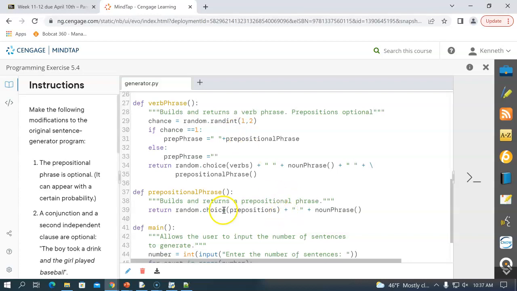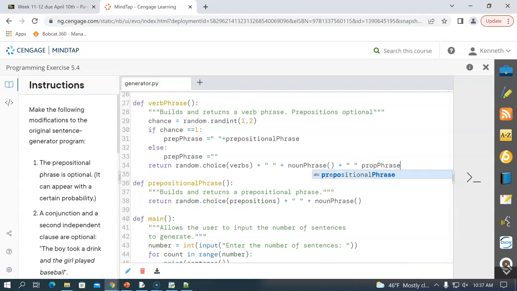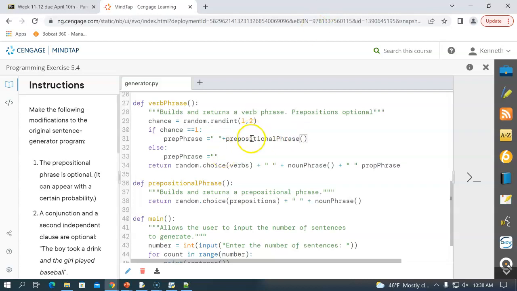Returned random choice verbs plus noun phrase. And instead of prepositional phrase, we're going to take this piece out and replace it with our prep phrase. So now, whether it calls this prepositional phrase or not, so now it's random in some weird sense. It's either 50%. We could do it other ways.